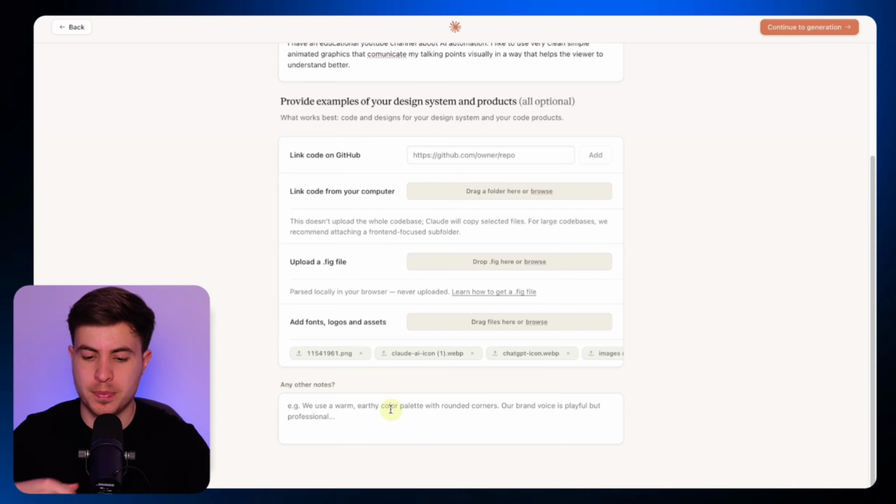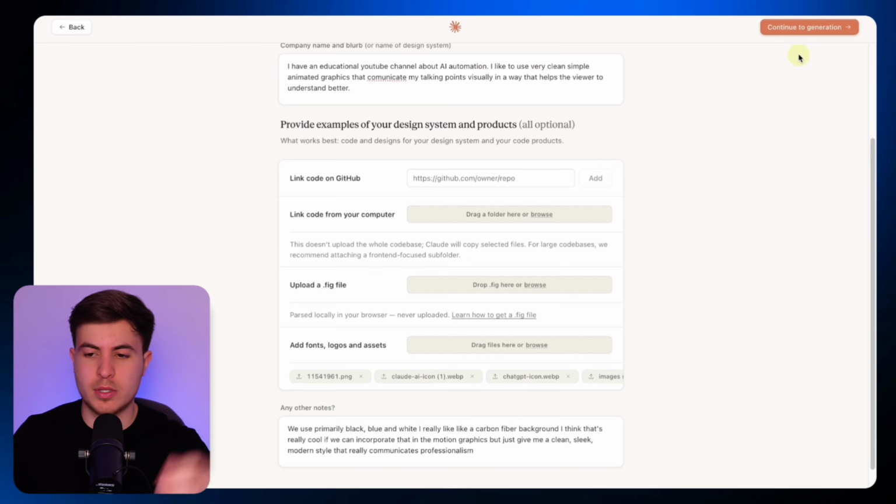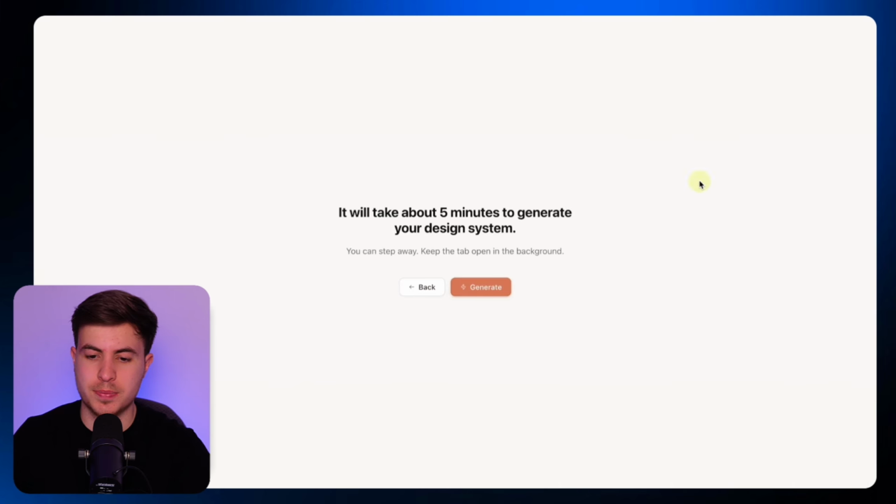So I'm just going to say we use primarily black, blue, and white. I really like a carbon fiber background. I think that's really cool if we can incorporate that in the motion graphics, but just give me a clean, sleek, modern style that really communicates professionalism. Okay, and then once you've done that, we can click continue to generation. And now it says it'll take about 5 minutes to generate the design system.